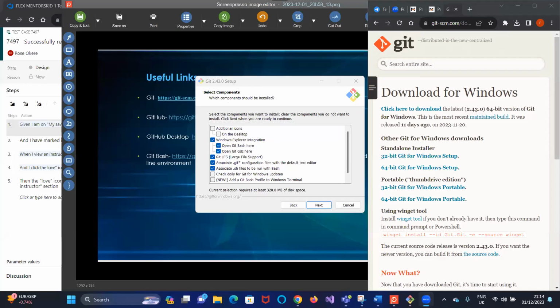Can you see? I can see it. Keep going. So I'm on that thing now. Yes, that's saying select components. Which one am I selecting? Those ones are okay, the defaults that I've seen are okay. No, so just click next. Yes, next.